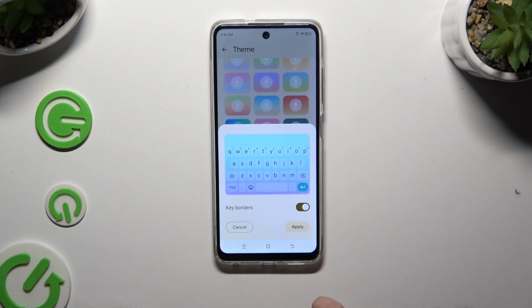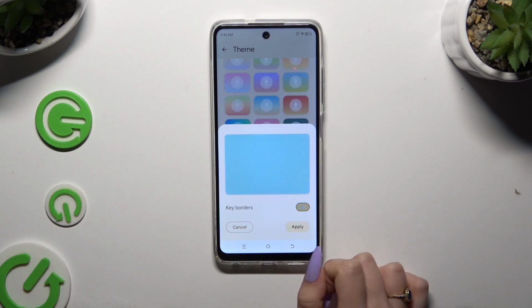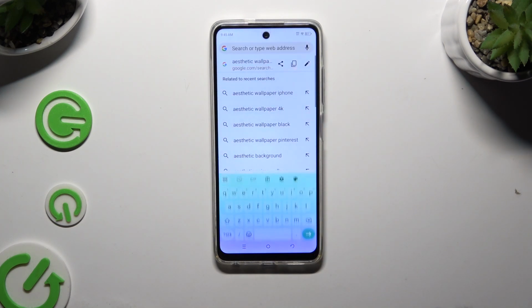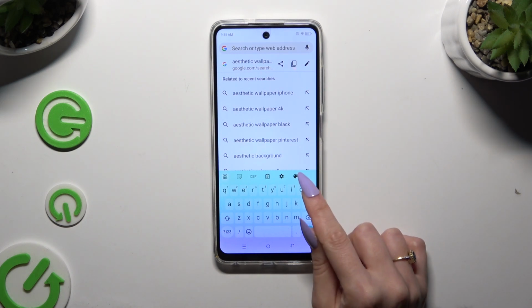Tap on this switcher next to keyboarders to switch them off or on and hit apply. As you can see, theme of my keyboard has changed. If you wish to try something more interesting and customize it, click on the same icon of a color palette.